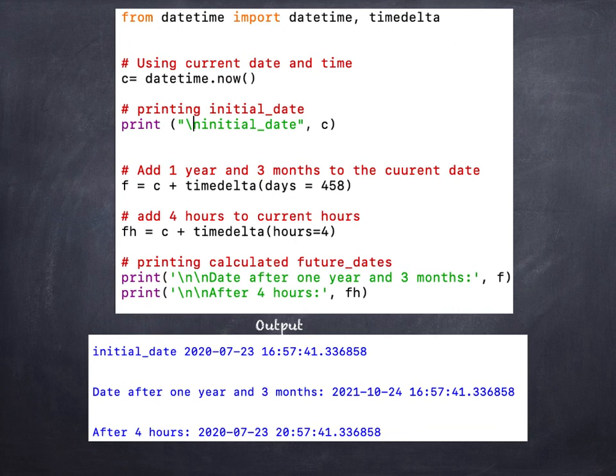So f is equal to c, that is the current date and time, with that I am going to add the days 458, which represents nearly 1 year and 3 months. As you can see in the second output, the date after 1 year and 3 months has been changed to 2021. 3 months is added to July, so it becomes 10. Okay.